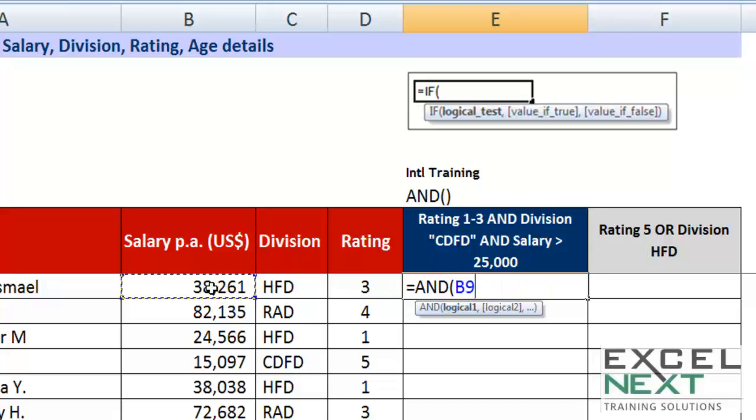So first question being, is the salary greater than $25,000, comma, the parameter says logic 2. Please go ahead with the second question. The second question being, is the division exactly equal to CDFD? It's not case sensitive, but it has to be put inside double quotation since it's a text. As I press comma, the logic 3 activates, which means you can go ahead and ask the third question. The third question being, is the rating less than 4? Less than 4 indicates 1, 2, 3, all the three of them covered. No more questions to ask, hence I close the brackets and I press enter.